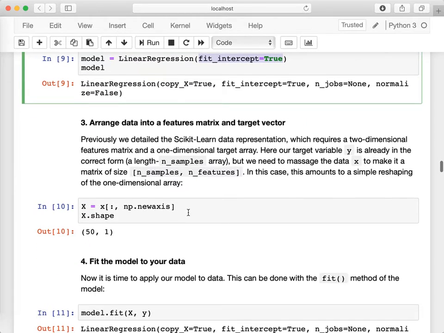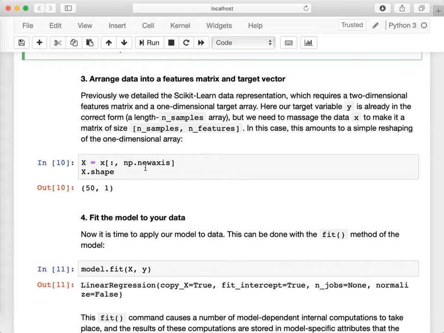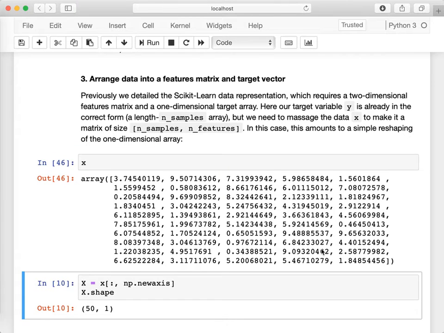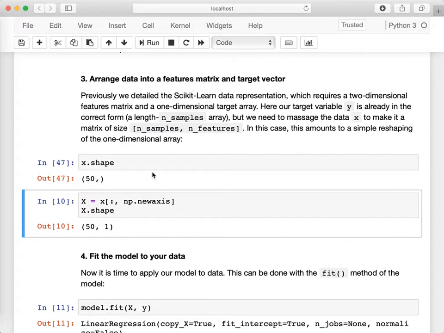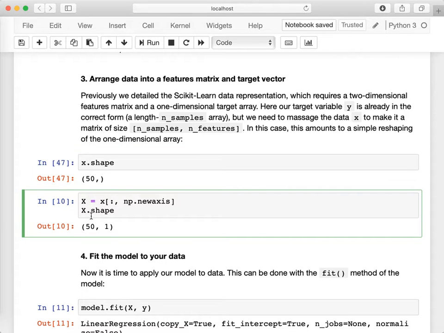The next step is to arrange the data into the feature matrix and the target vector. Now my data here is called X, and if you remember, X used to be one vector of points. It's an array, so it has one dimension. If you do x.shape, it's going to tell you that it's 50 observations. Scikit-learn insists on this data being a matrix. So even if you have one variable, you still have to put it in a matrix format. If your data is an array, such as this one, you need to reshape it so that it shows as a matrix. And this is what I have done here.